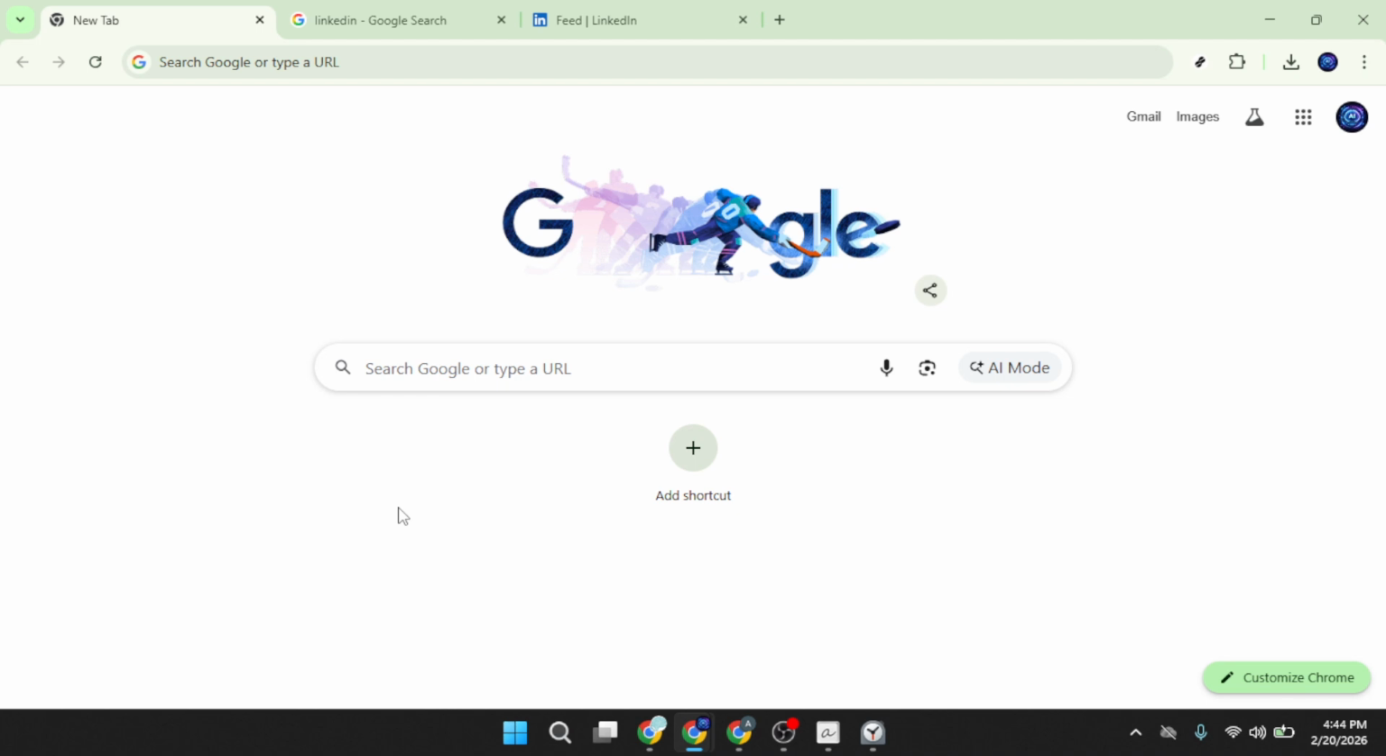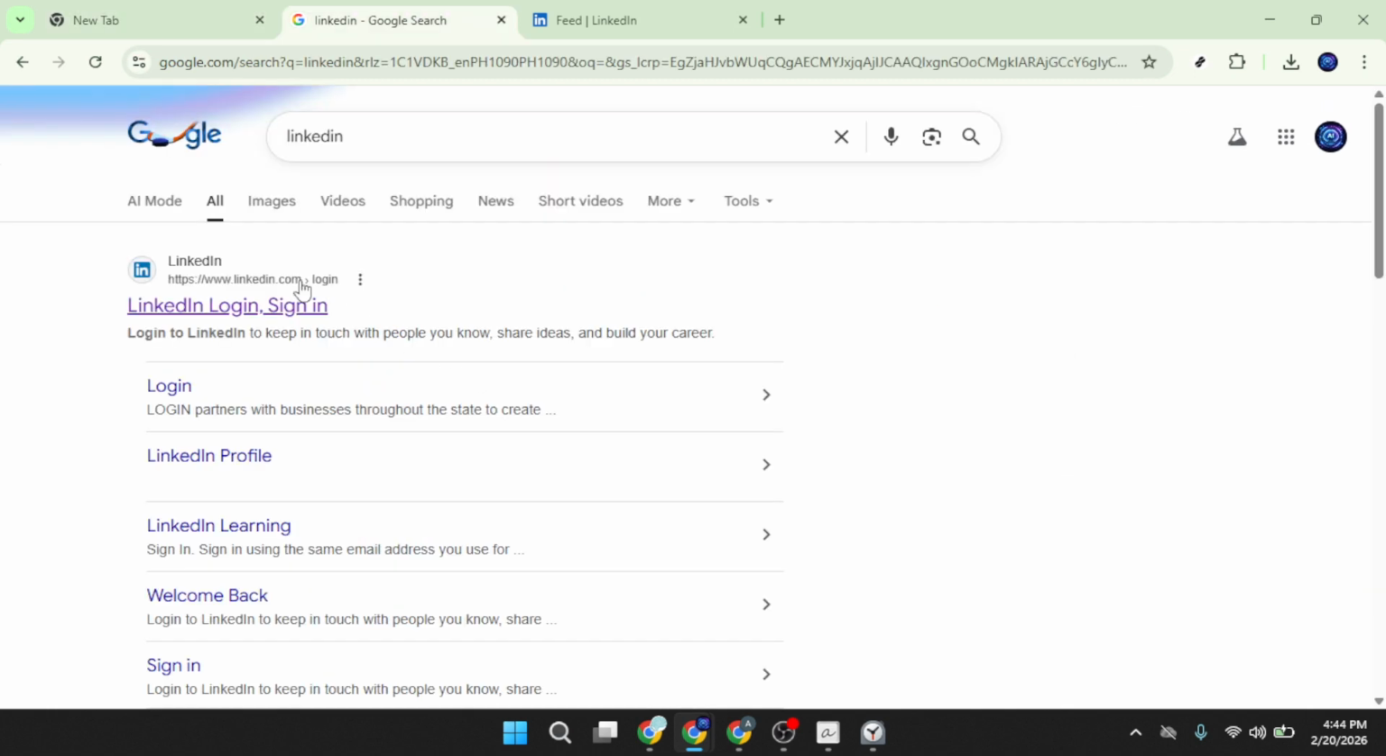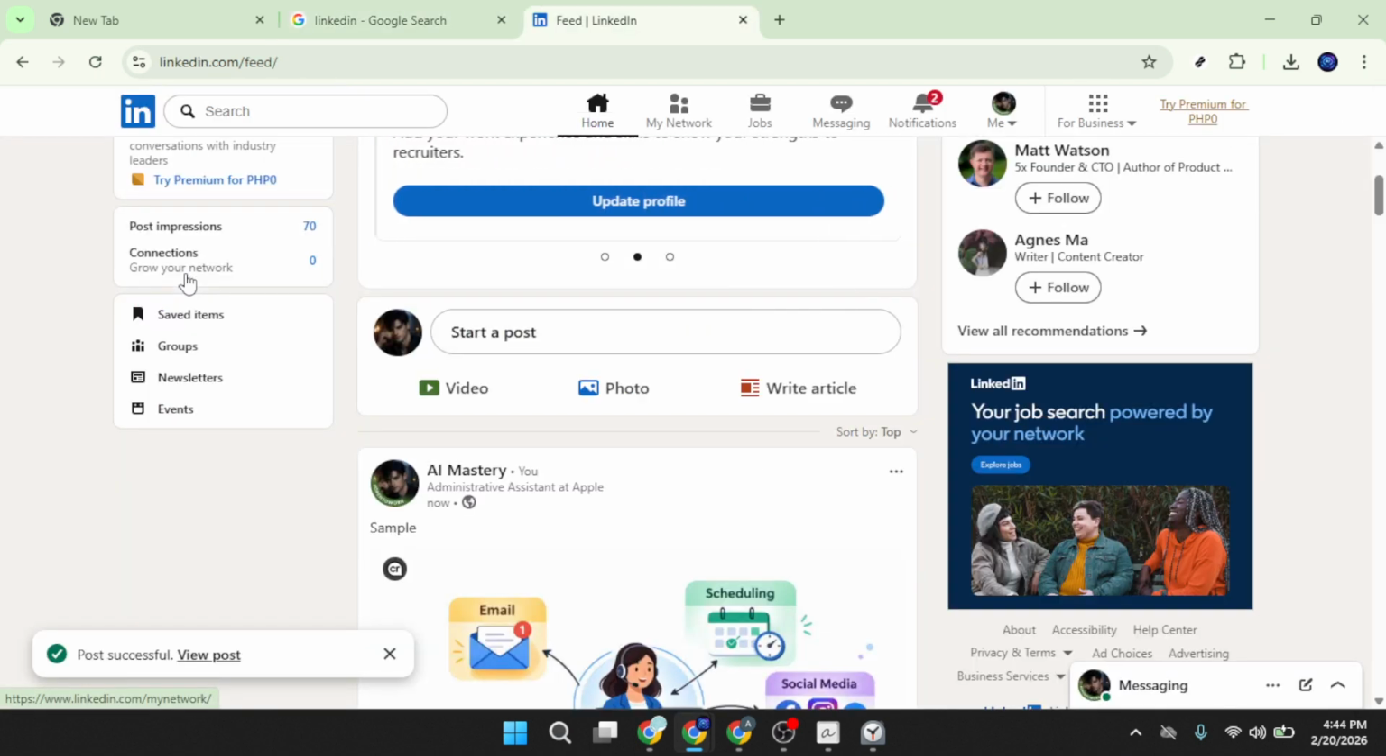Begin by opening your web browser and heading to Google. In the search bar, type LinkedIn and press Enter. Click the official LinkedIn website in the results. If you're prompted to sign in, do so securely and proceed to your home feed.